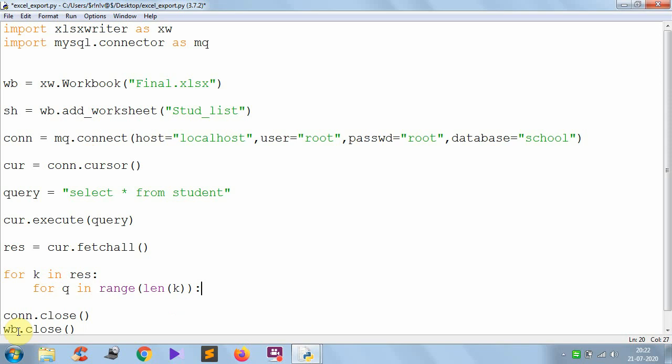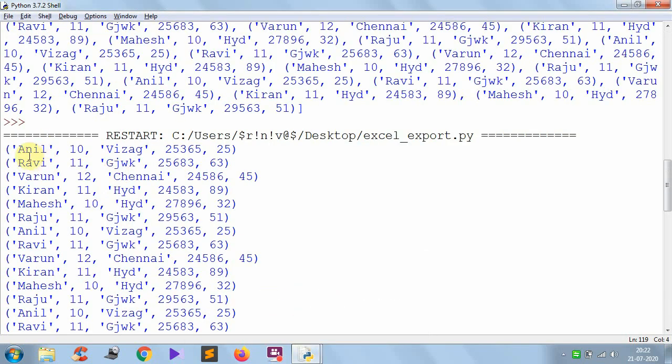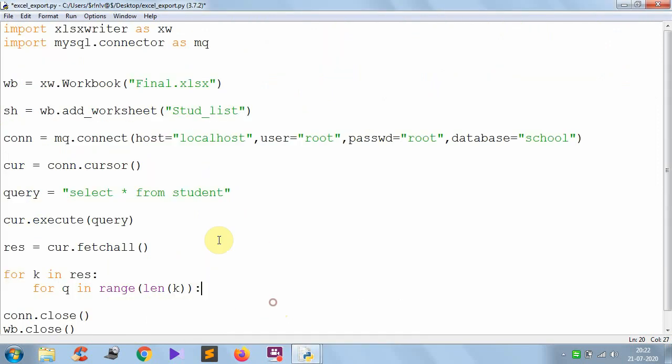So what are the tuple elements here? If you can clearly see, here 1, 2, 3, 4, 5 elements are there: name, class, city, next one is phone number, and marks. This is the row data, that is the tuple data. By using the length function you can find the number of elements in the tuple. By using range you can create the index for that tuple. Now that one is ready.